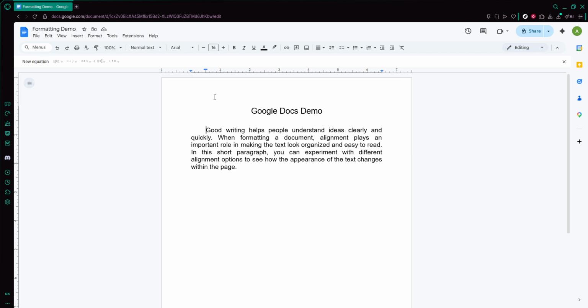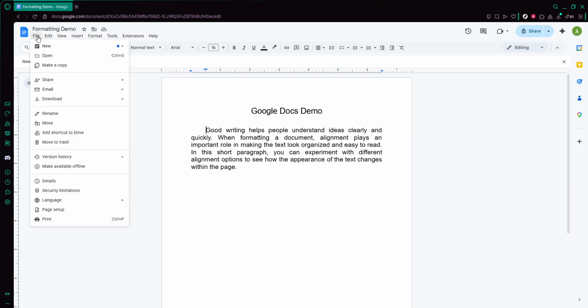Once your document is open, look toward the top left of your screen for the main menu bar. At the far left of that menu, you'll see the File option. Click on File to open the drop-down menu. This is where Google Docs keeps most of the document level settings, including things like downloading, printing, and page setup.